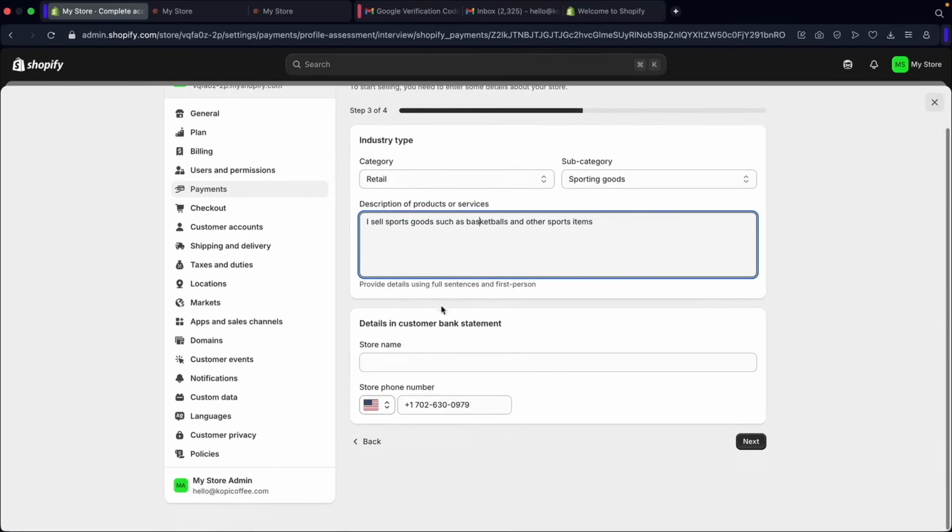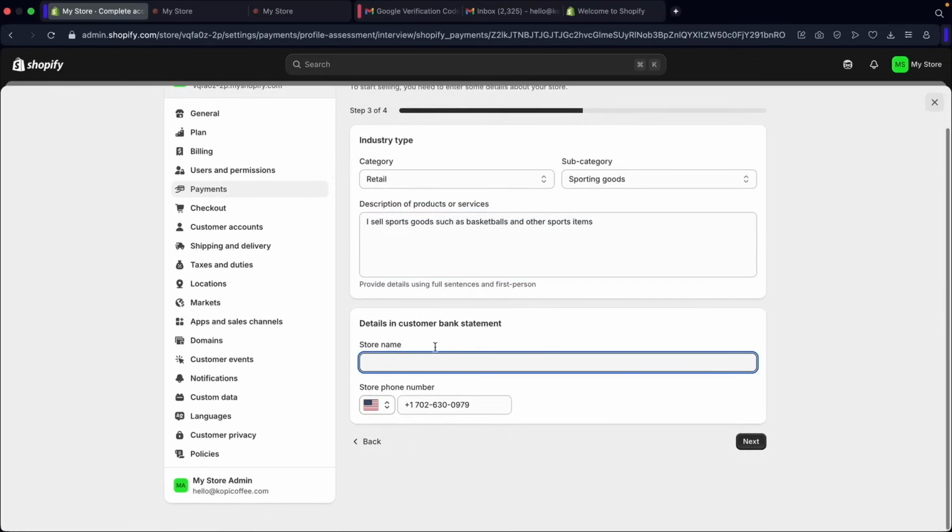Now, if we scroll down, you'll see store name. So make sure that you put a store name that your customers will understand, because this will actually appear on their bank statements. So I'm gonna put Daryl's Sports Store. Here's my generic phone number I put in. And once you enter this information, you'll then click on Next.